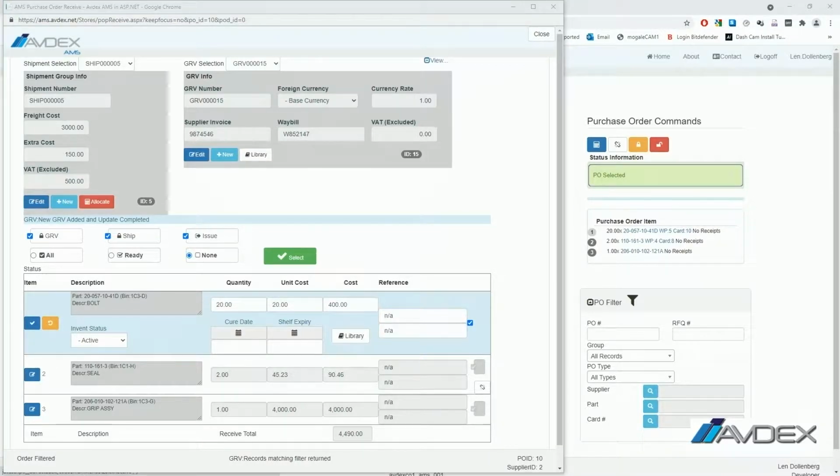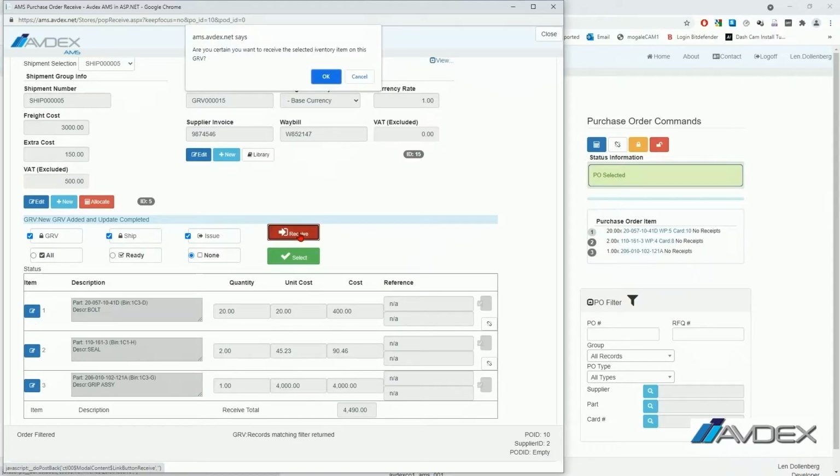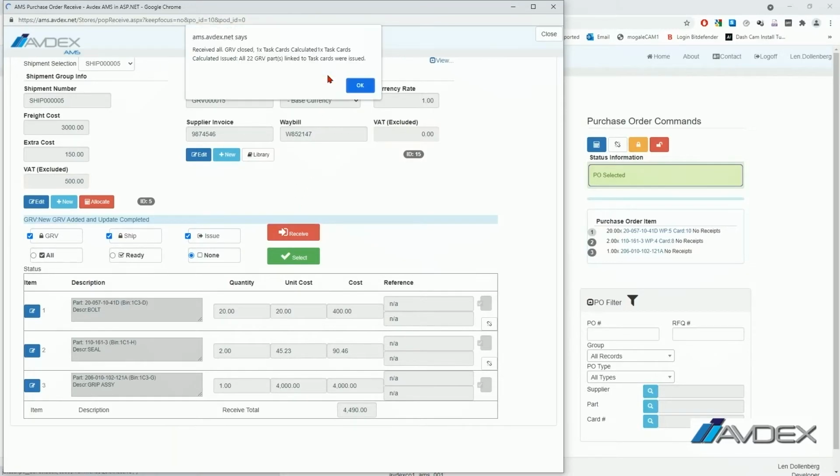Enter the inventory serial number or inventory release reference number, the shelf expiry date, cure date and the inventory status. All inventory items are by default marked as active unless specified otherwise by a user. When all fields have been edited for the inventory line item, select the blue tick button on the left side of the screen. Click on the red Receive button. AMS will provide the user with a confirmation message when the inventory has been received.